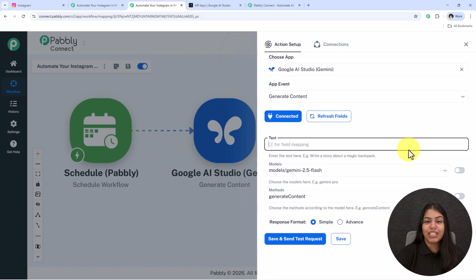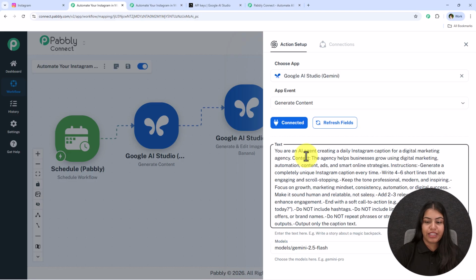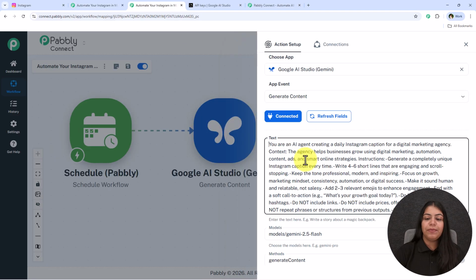Now it is asking me for the text, which is the prompt, using which we are going to generate the content. So as you can see that this is my old workflow, and over here I've entered this prompt. So I'm just going to copy and paste the same prompt.